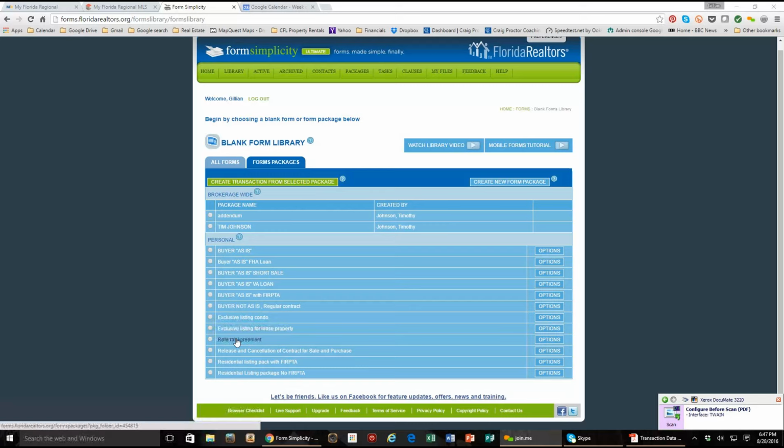This is in effect if somebody's giving you a referral from another agent, this is the actual agreement you need to complete to work with that agent so that everybody gets paid and on the agreed terms. Release and cancellation of contract, obviously self-explanatory. Then you've got the residential listing package with FIRPTA and the residential listing package with no FIRPTA.